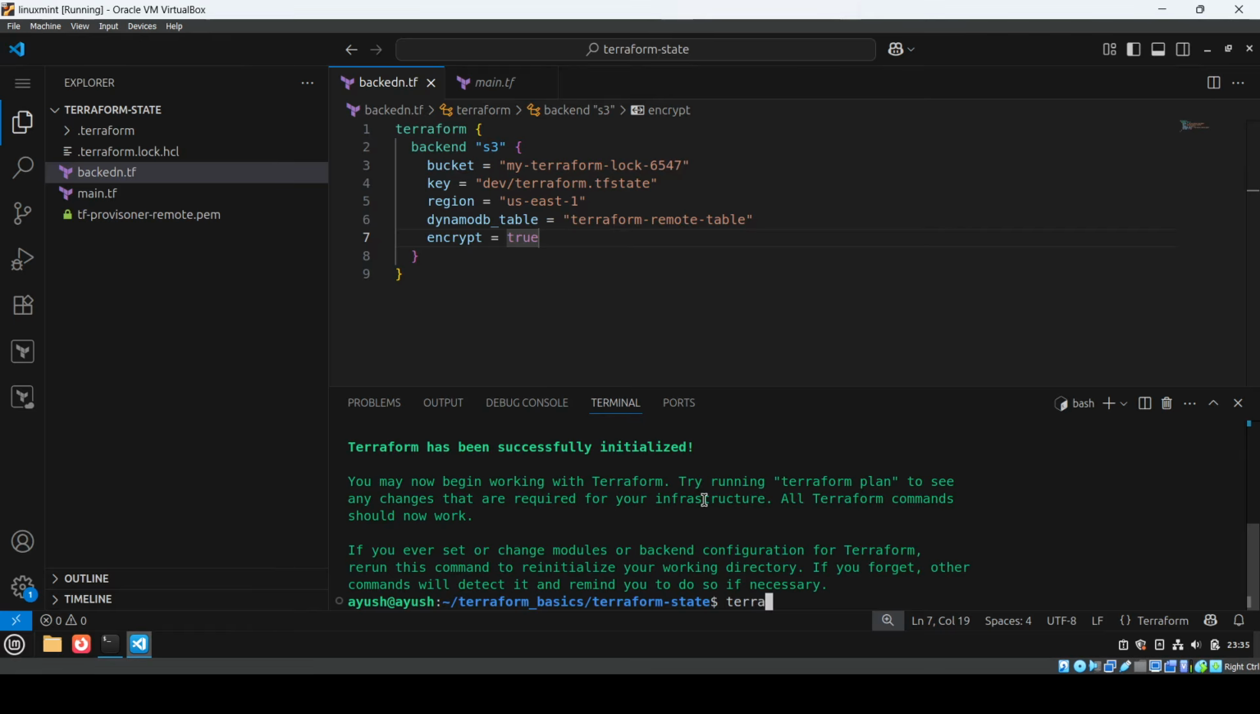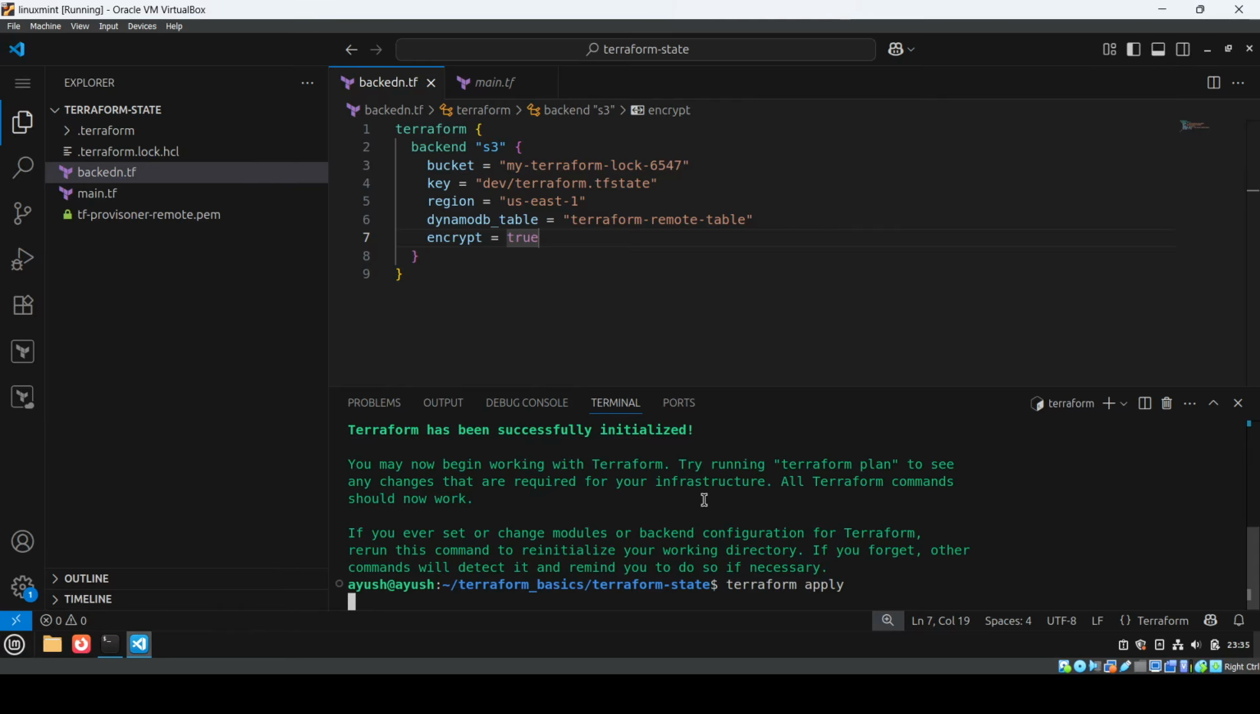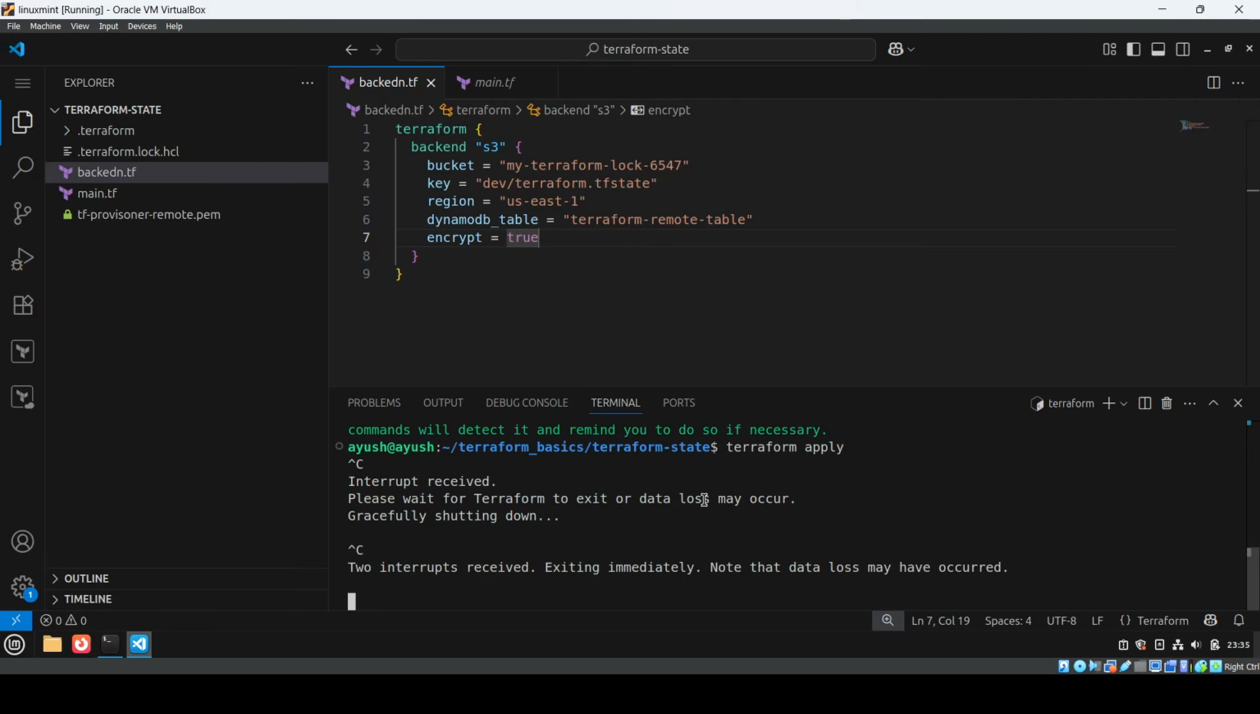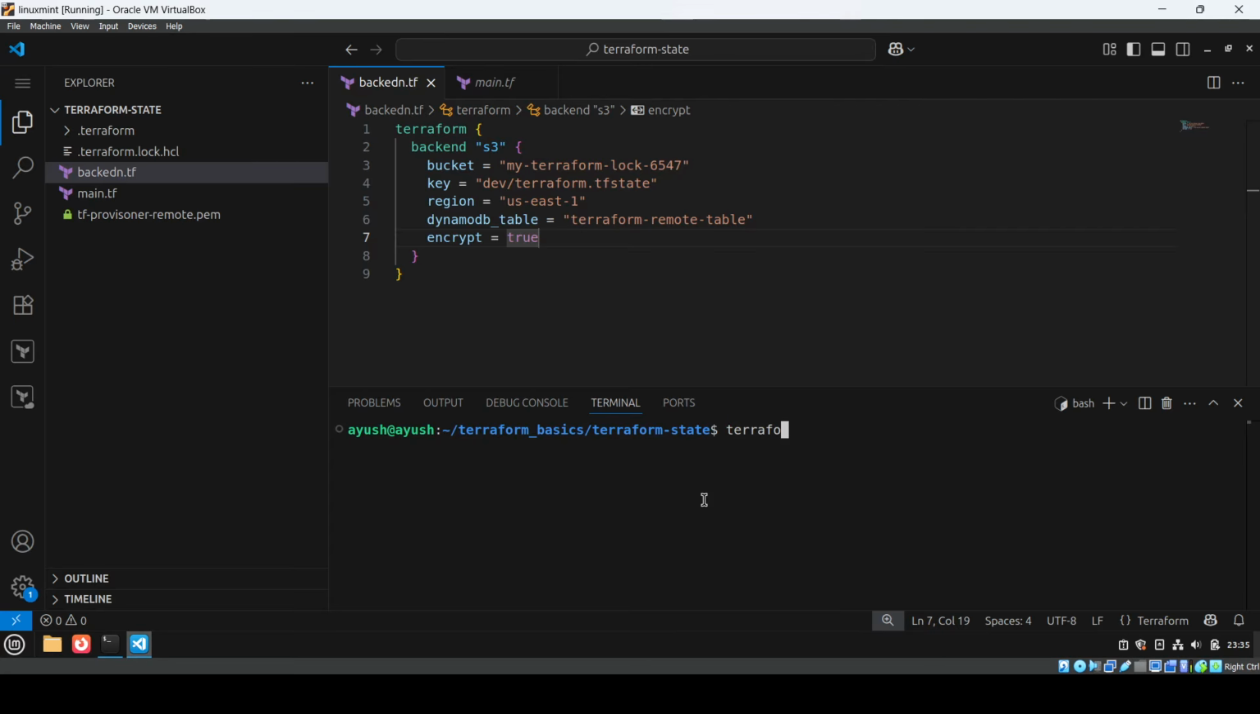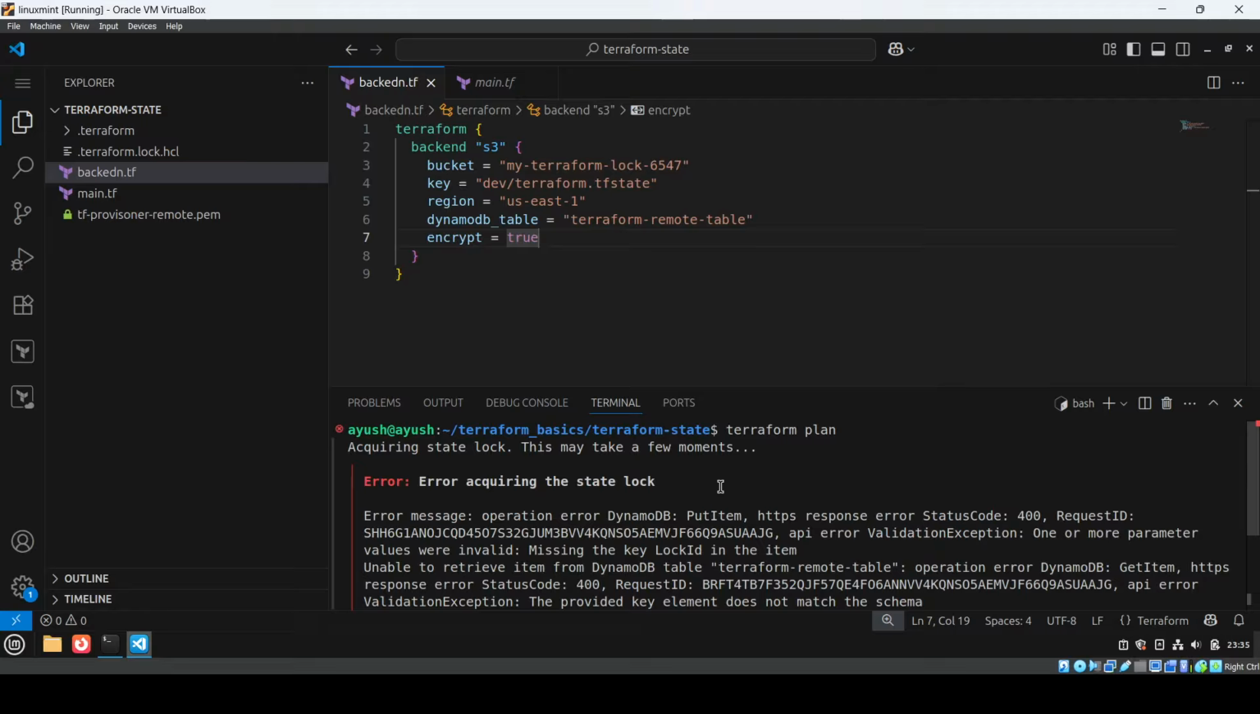We'll just do Terraform... sorry, we had to do plan actually. Okay, so we got something. We are acquiring the state lock. This will take a few moments. Acquiring the state lock, operation error.